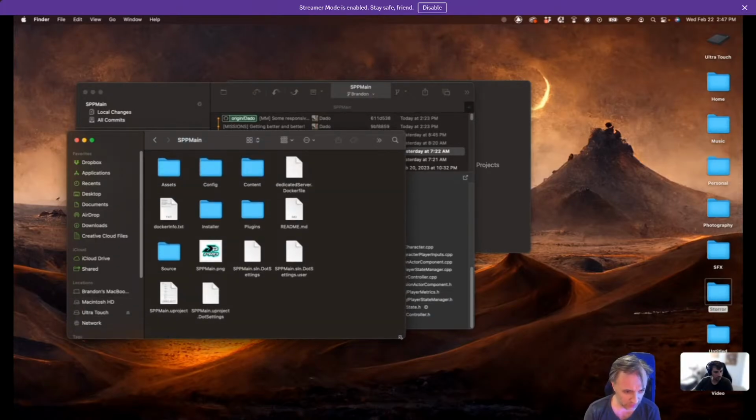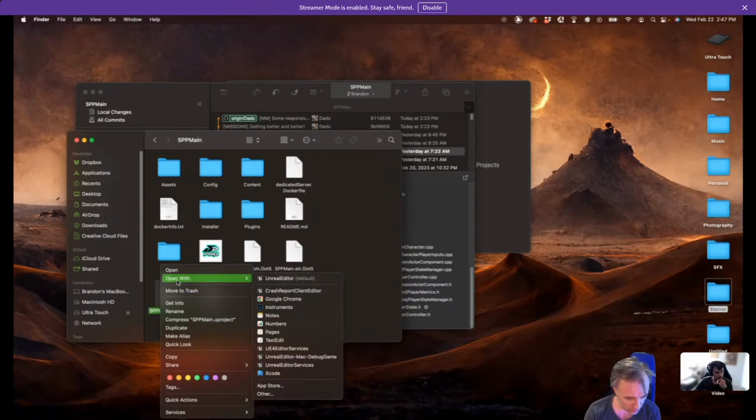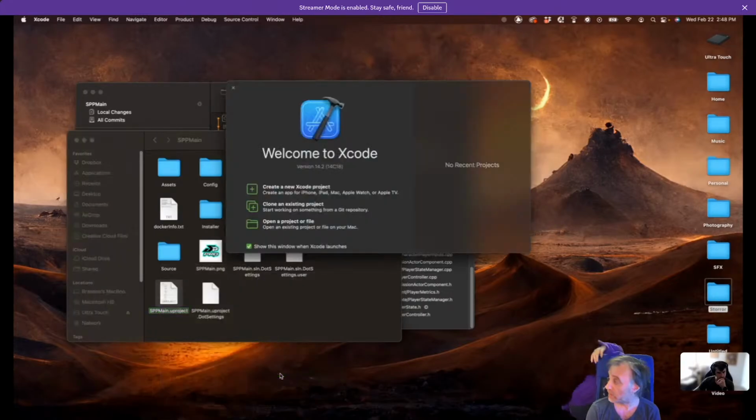So if you right click on the U project, let me see. Okay, can you try open with Xcode? Yeah, can you open with Xcode and see what happens?